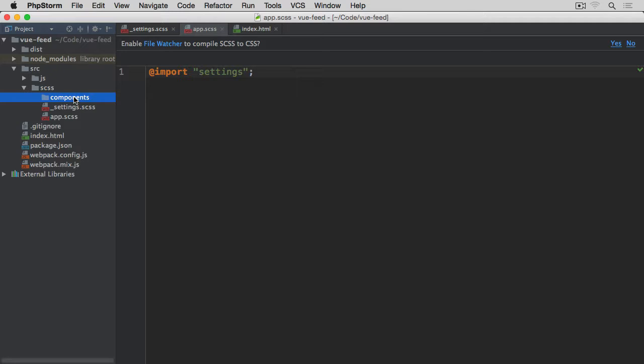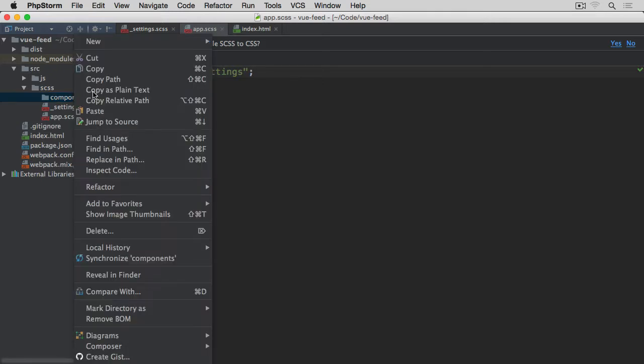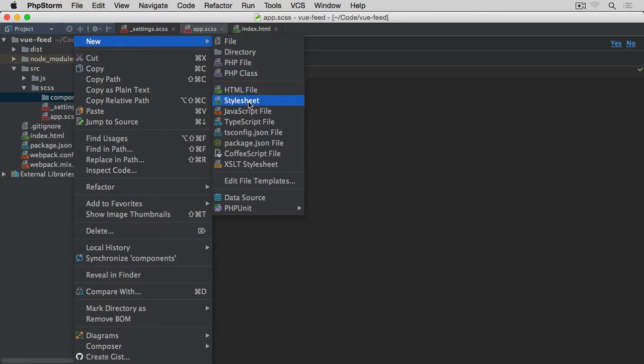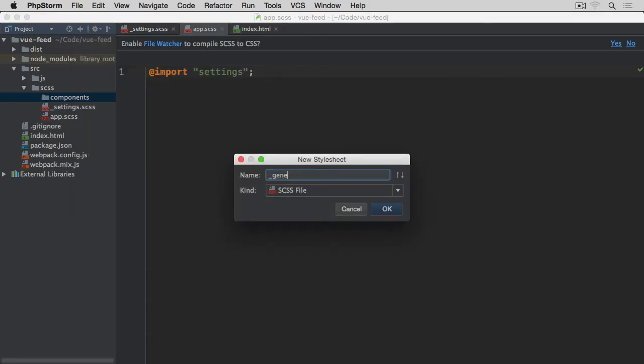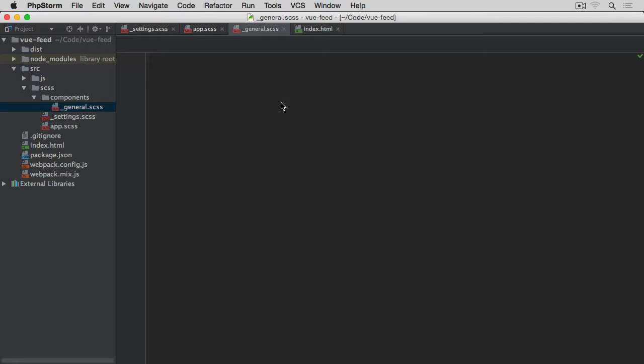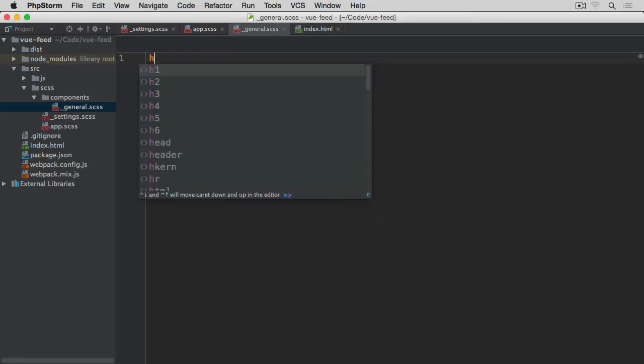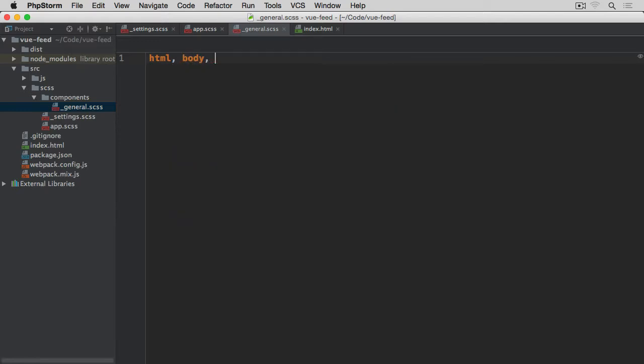So for the feed, I'm going to have horizontal feed component, as well as the file for some global styling for things like body, HTML, anchor, and so on. So let's just start with this one. The first file will be called _general.scss, and within this file what I'm going to start with is HTML, body, and app, div with the ID app.